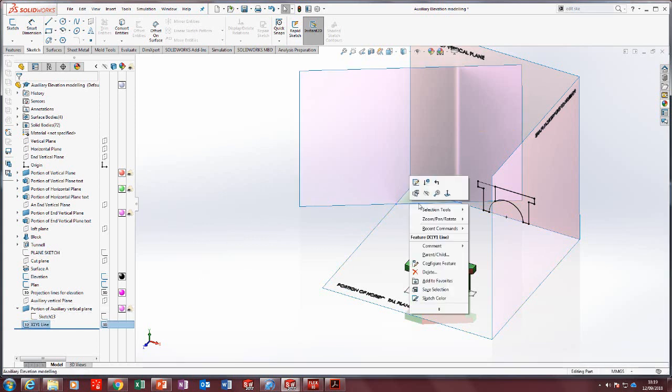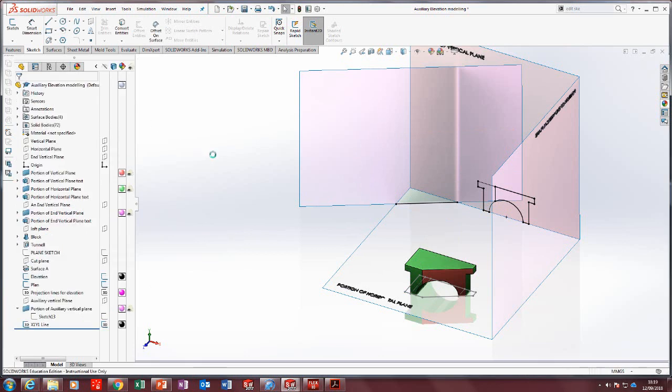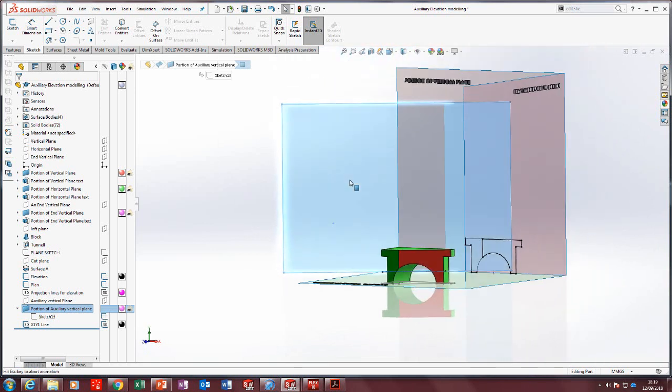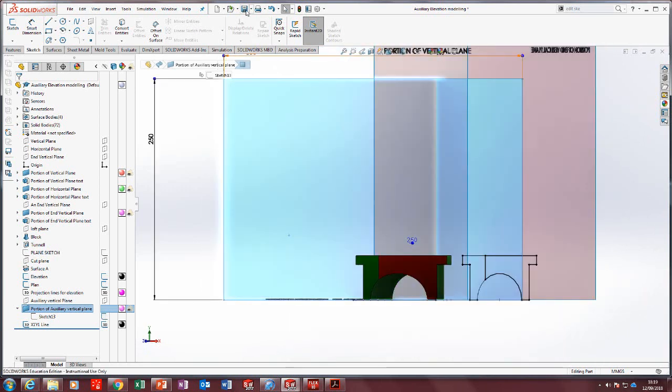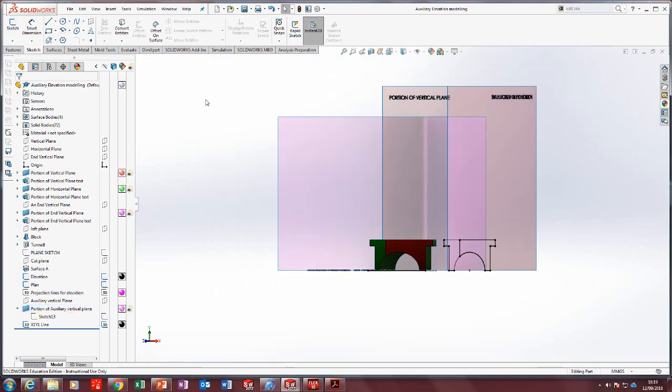Right, and we'll change that to black. Right, so the x1, y1 line is representing the intersection between the auxiliary vertical plane and the horizontal plane. Now, we're going to click this, Control and 8, and we're going to project what we see onto the auxiliary vertical plane. Click out to the side to make sure it's not light blue.